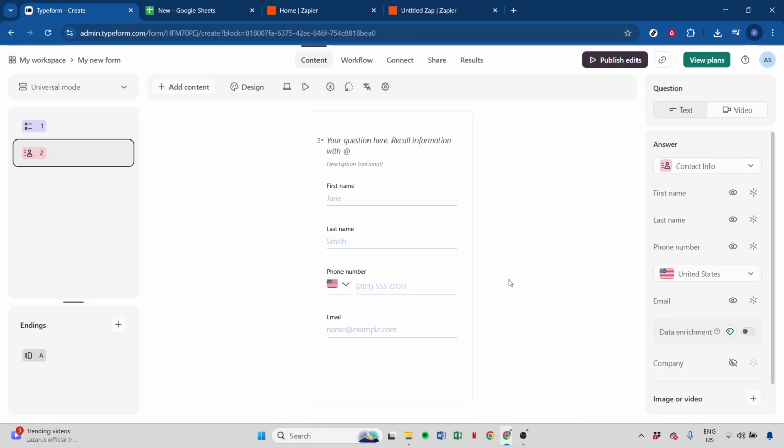In today's video, I'm going to teach you how to connect Typeform to Google Sheets using Zapier. This seamless integration can save you loads of time and effort, ensuring that every submission made on Typeform gets automatically recorded in Google Sheets. So let's dive right into it.